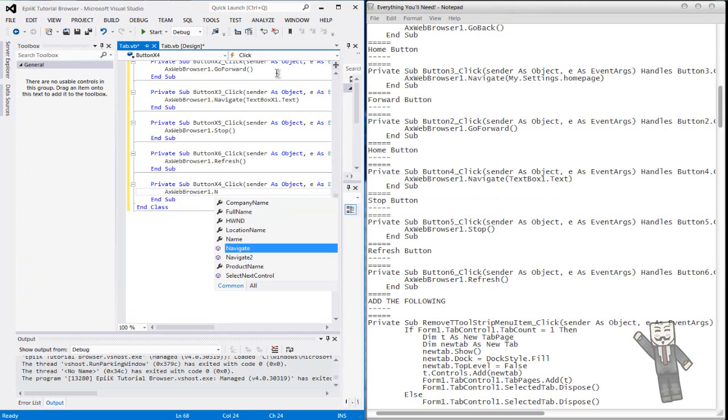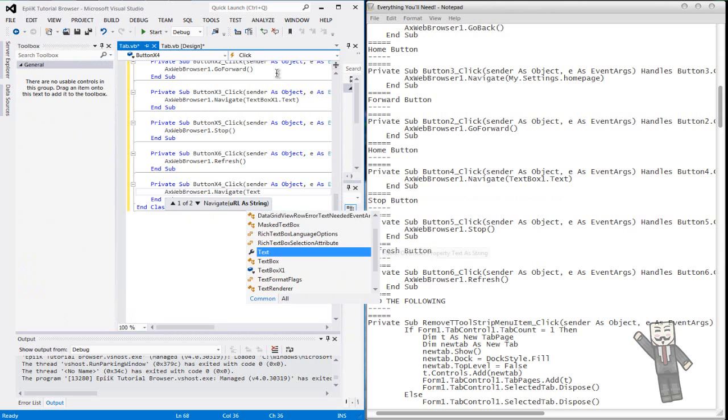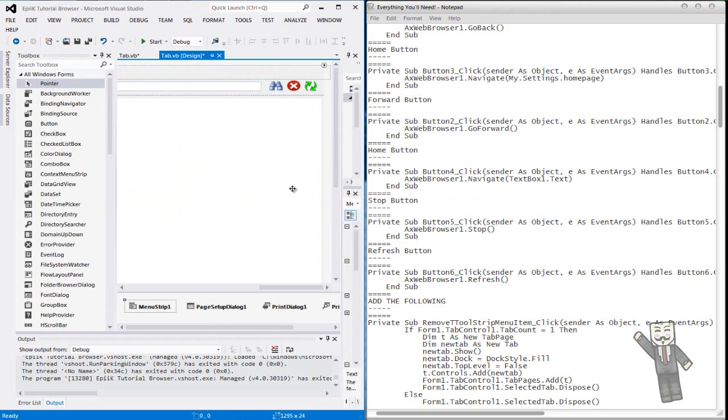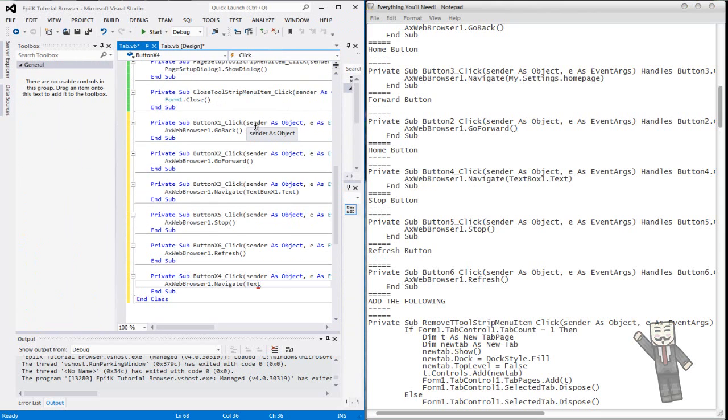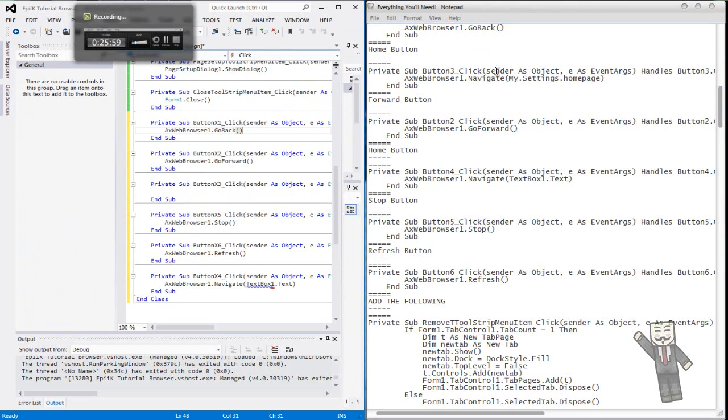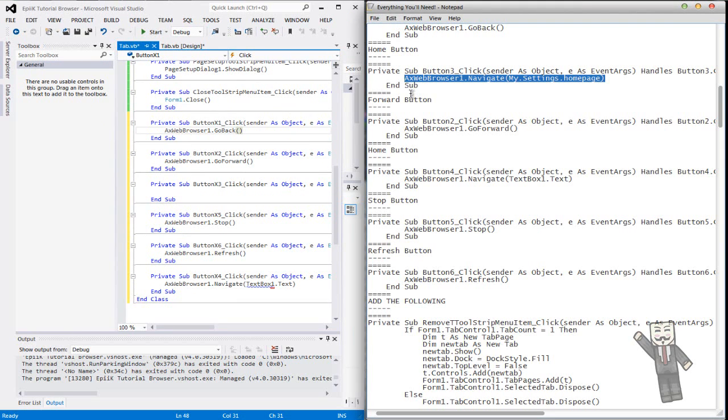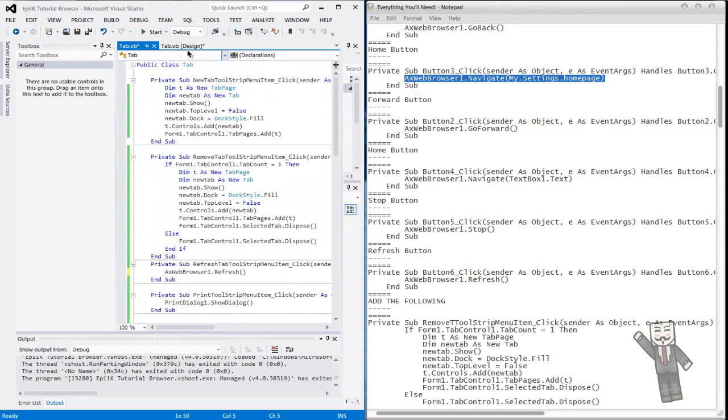1 dot navigate, and then in there it's text box. Wait, where's number 3? Aha, I know what. Home button is totally wrong, that's why. So it is text box 1 dot text. So this one here should be something totally different. So I will quickly go find that. Wait, it's right here. So there you go. It's right there, and that's what we're adding in quickly.